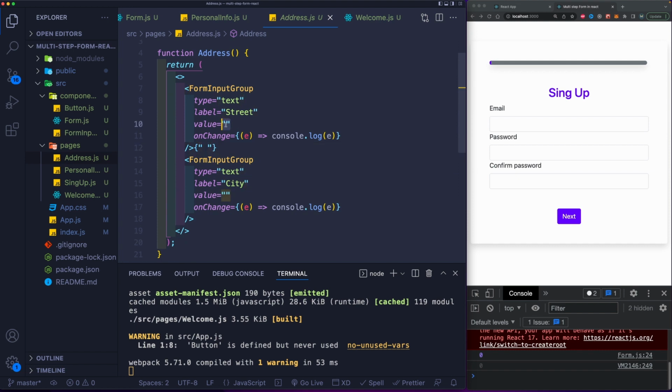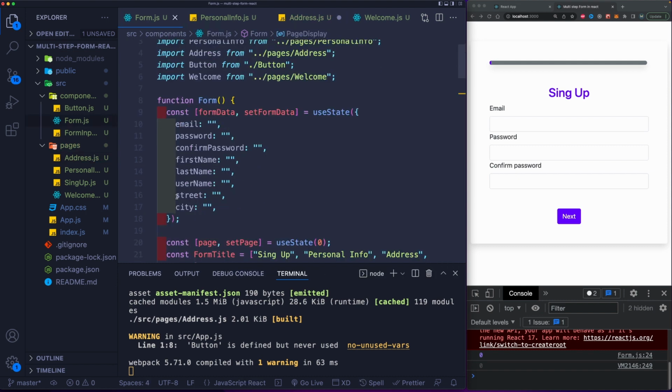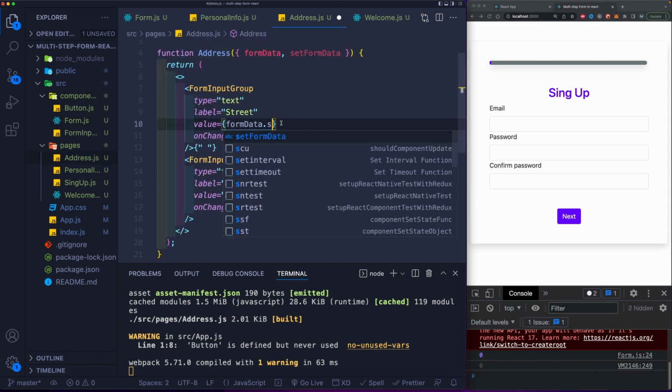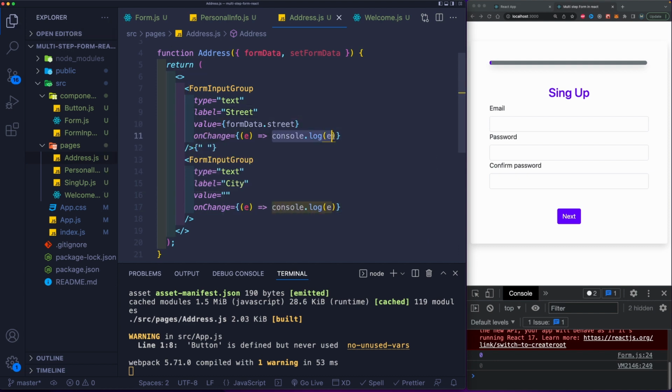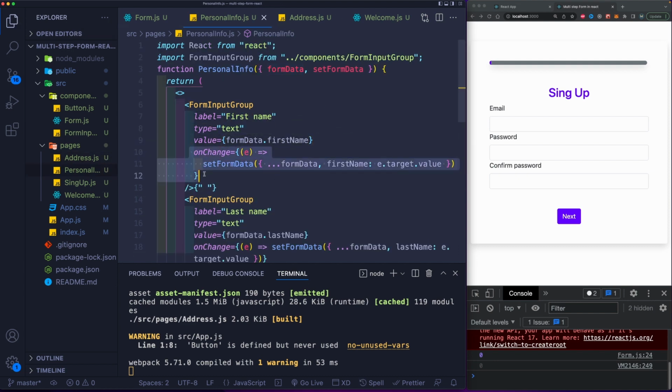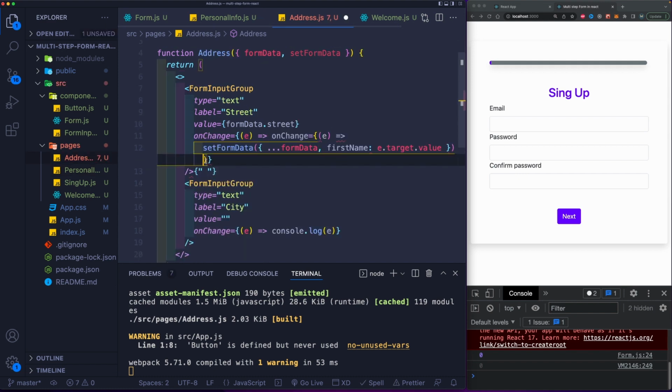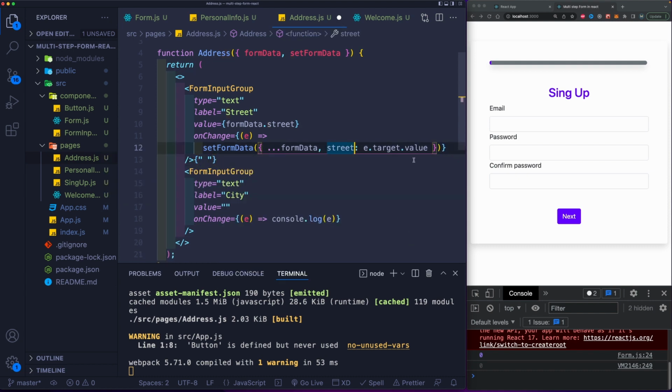So for the address, first of all, let's pass in form data and set form data. Now we can use them here as form data dot address. Basically, we're going to use not address but street and city, because the very first one is street. So street, and instead of the console log, you know what, I'm just going to copy this onChange, go to the address, paste it in here. We have one parenthesis too much, and we're going to onChange, whoops, that's too much. onChange, set the street to the target value.